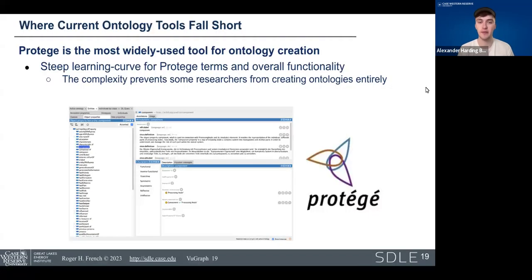Before we delve into the FAIRmaterials package, it is important to discuss where current ontology tools fall short. Protege is currently the most widely used tool for ontology creation. However, there is a steep learning curve for terms used in Protege and for its overall functionality. And this complexity prevents some researchers from creating ontologies entirely.